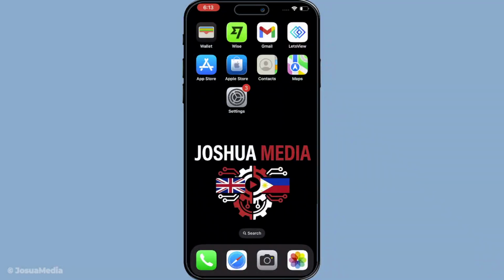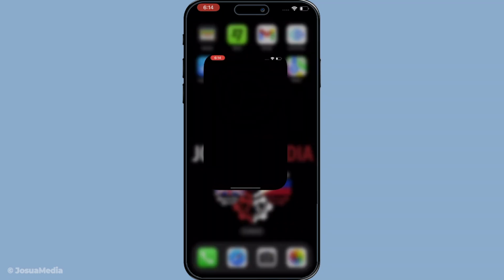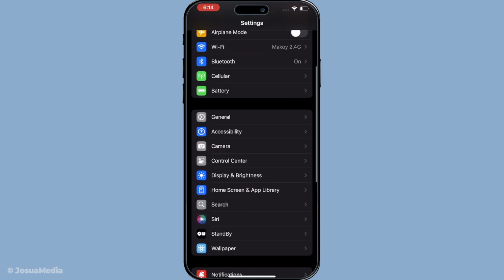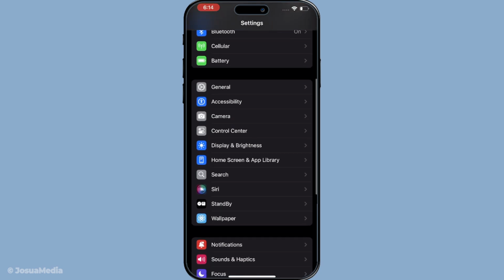In today's video, I'm going to teach you how to enable large cursor in iPhone. Alright, so I'm starting right here on my iPhone, and the first thing I'm doing is opening up the Settings app. I tap on that gear icon, give it a moment to load, and once I'm inside, I'm looking through the list of options on the screen.